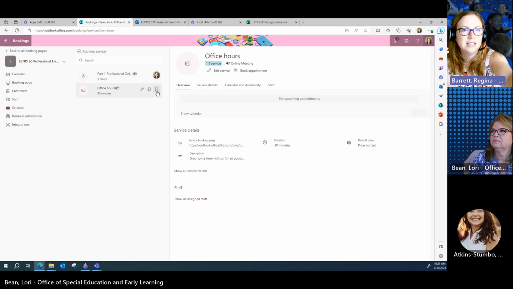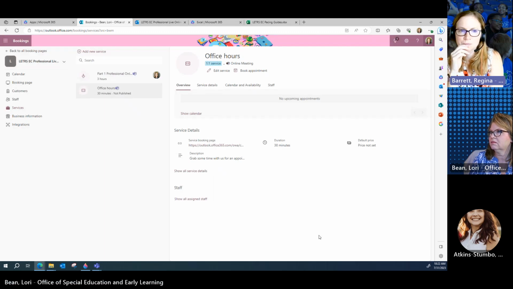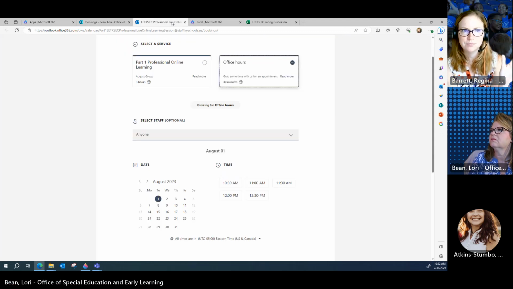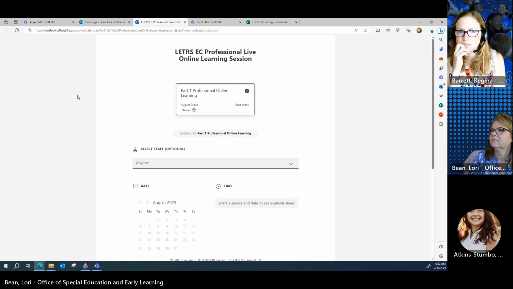Gotcha. And so let's edit. You can either delete it, or if you think you might want it later, you can go and edit the service. And then just toggle off publishing options, show this service on the bookings page, and then go ahead and save changes. And now that won't show up, because it's not published.